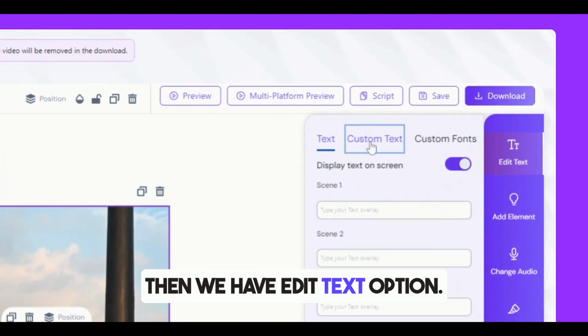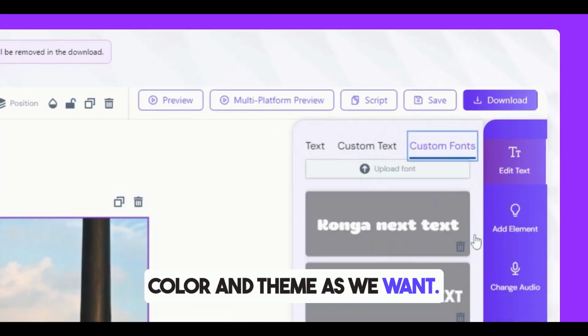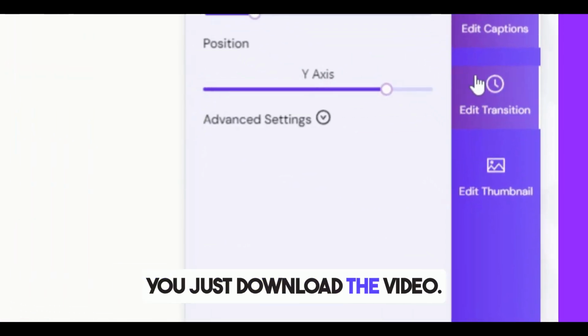Then we have Edit Text option. We can edit the text style, tone, color, and theme as we want. And that's it! Once everything is edited and ready, you just download the video.